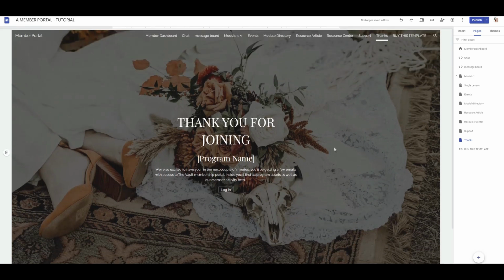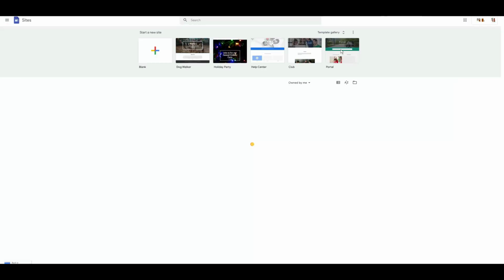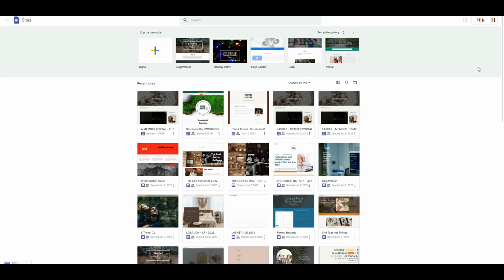All right, so this is pretty much how this process is going to work. I set up this thanks page. Thank you for joining. Program name, and then we're so excited to have you. In the next couple of minutes, you'll be getting a few emails with access to the vault or whatever you want to call your program. So I'm going to just go back inside of my Google Sites so I can share with you what this will look like. You have to have this on your forward-facing site.